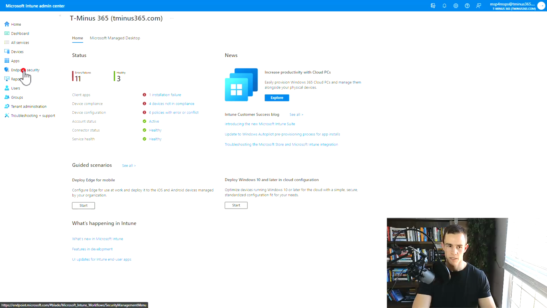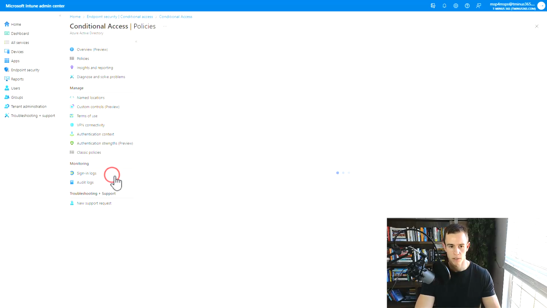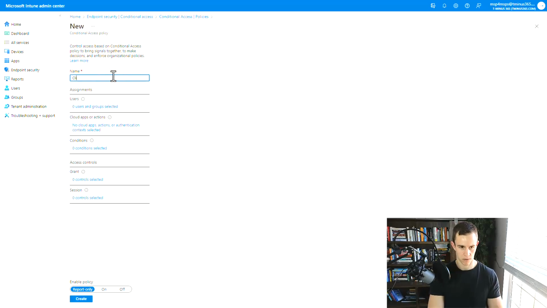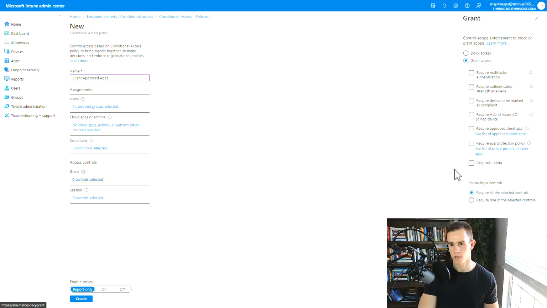To configure this setting, we're going to go under Endpoint Security, go under Conditional Access, and create a new policy. I'll just call this one Client Approved Apps. You can scope this to the appropriate user groups, appropriate cloud apps, things like that. But under the grant controls here, the main setting is that you're going to require a client approved app. And you can also, as you can see here, require the app protection policy as part of this as well.